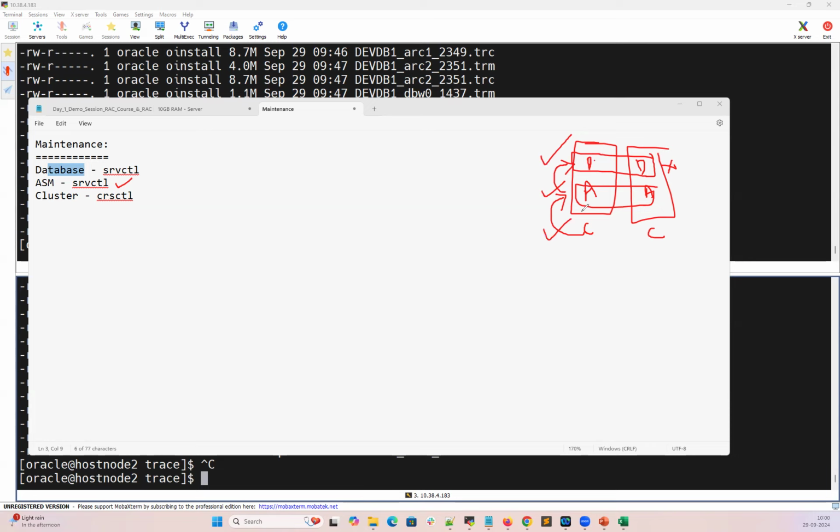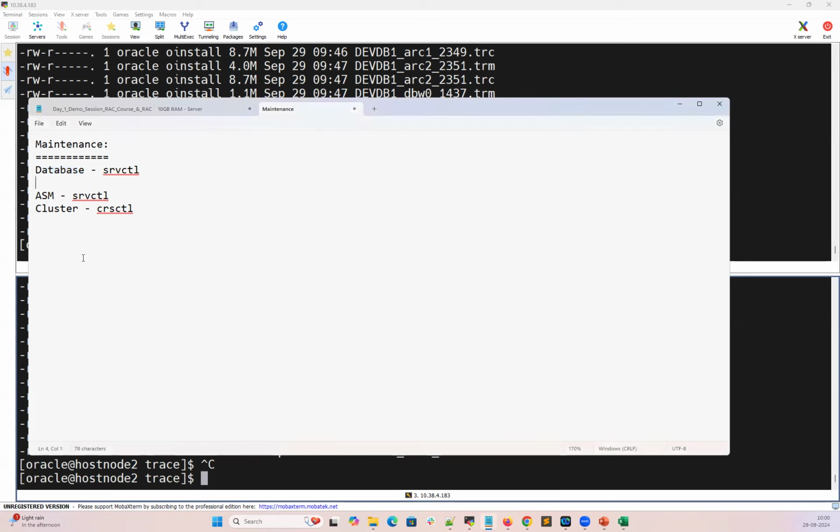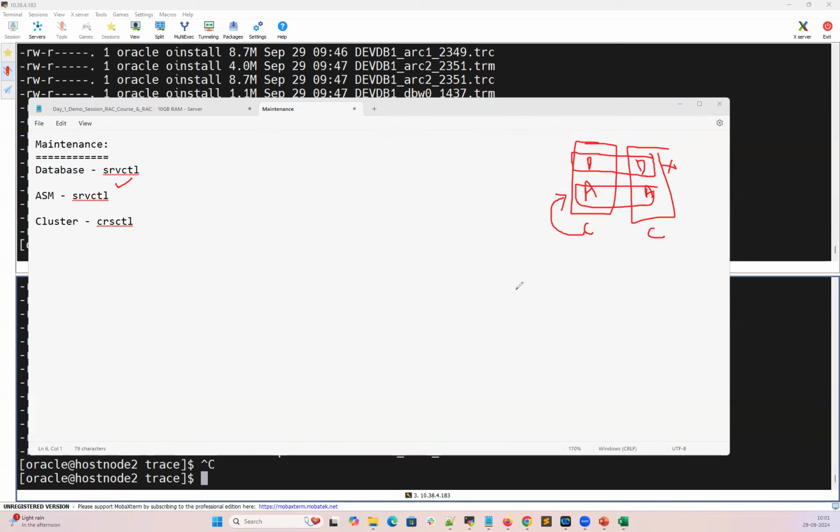So we have two options. Right now, let's say I want to do maintenance of my database. Whether you want to do maintenance on both node 1 and node 2, I have two nodes, node 1 and node 2. You're doing maintenance on only instance 1 or instance 2, your database instance 1 or database instance 2.